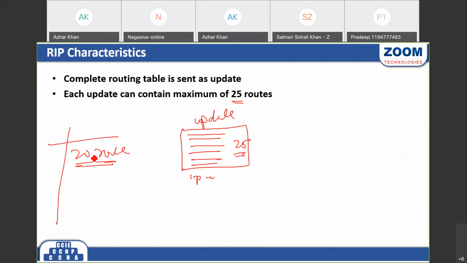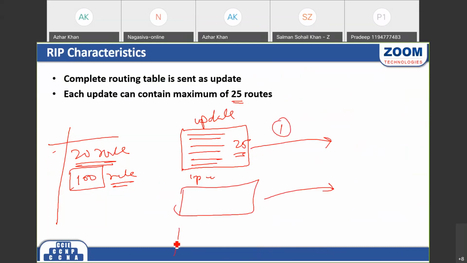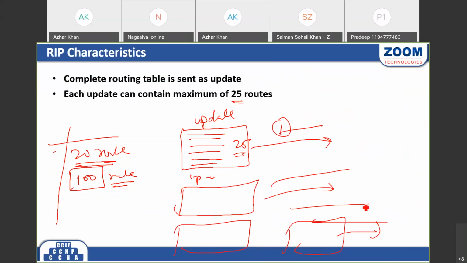Let's say in our routing table we have a total of 100 routes. Right now, how will it send updates? Yes, it will send 4 updates. In the first update 25 routes, in the next update 25 routes, in the third update 25 routes, in the fourth update 25 routes. One by one, 1 2 3 4, like this, automatically. Okay, randomly it will send.